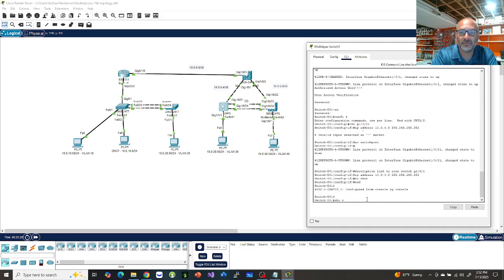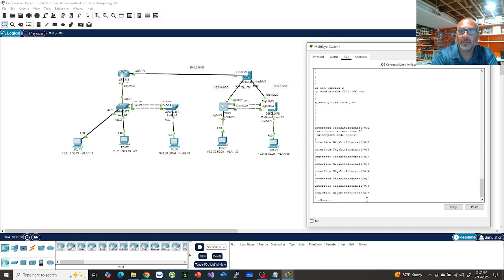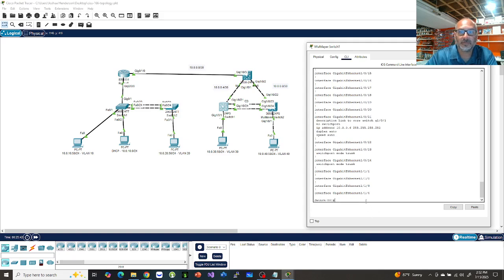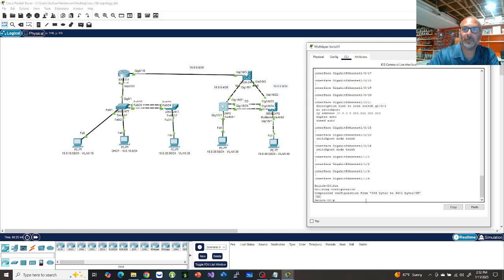So if I do a show run here, and we go down to 21, I have my description, I have the no switchport, I have my IP address on there. Mem, or as you guys know, copy run start.